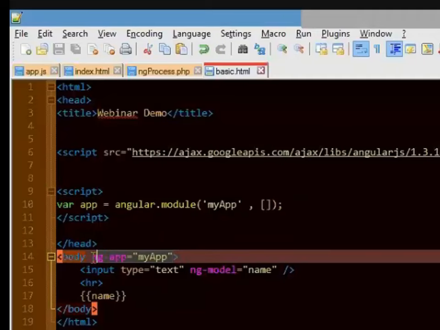Then we have defined the ng app directive. ng app tells your application where to start from, that this is the one which you have to bootstrap. This is your main part of the application.